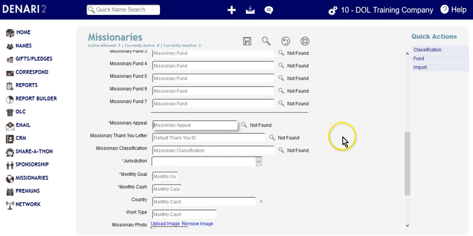The missionary thank you letter here is used when a one-time gift is created through online community for the missionary. So this is the letter again that will appear on the receipt ultimately for one-time gifts. The missionary classification field is optional but can be used to identify donors who are associated with this missionary.